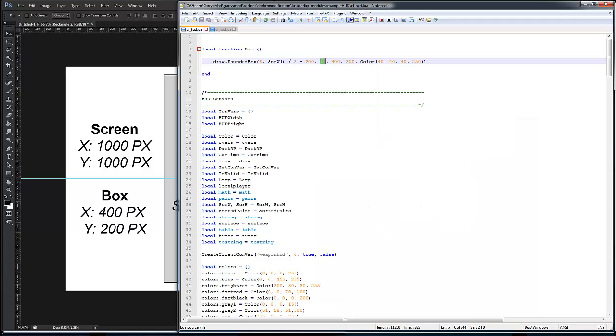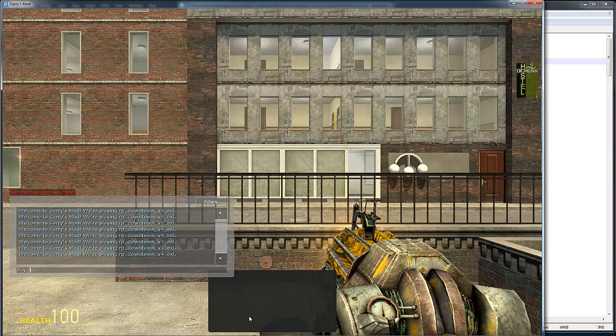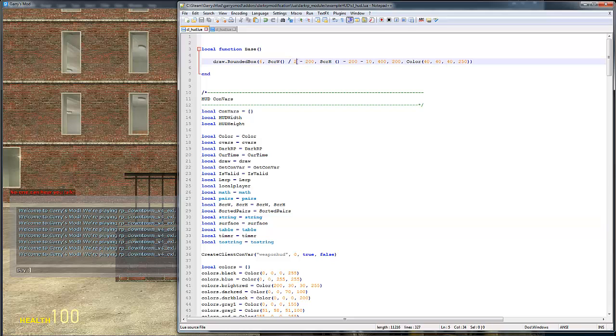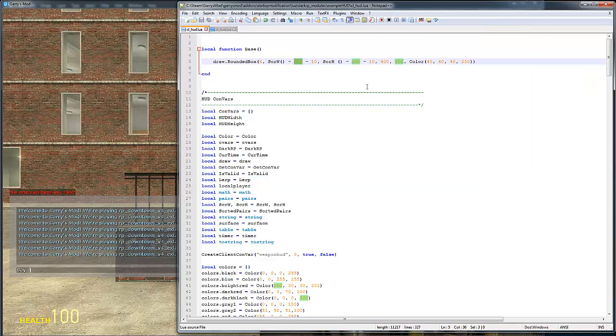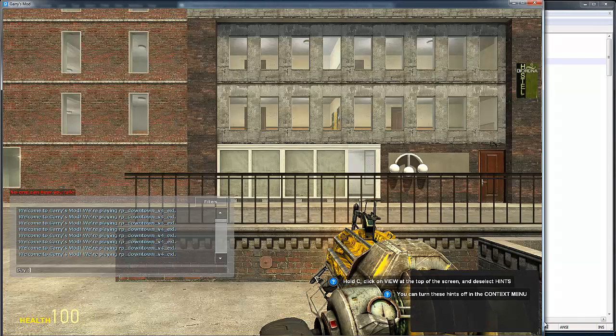So we just do that in here. SCRH minus 200 minus 10, and it goes down to the bottom, and we'll have this little border. So if we want it in the left or right corner, you can just use SCRW minus 200 minus a border. So like that. Whoops, let me just fix that. Minus 400, sorry. There we go, 400, the full width of the box.